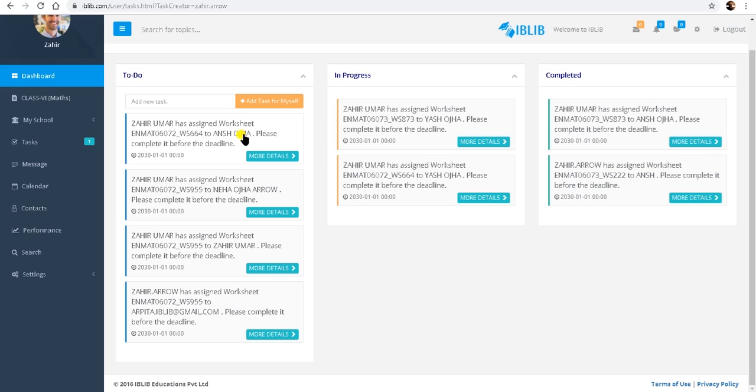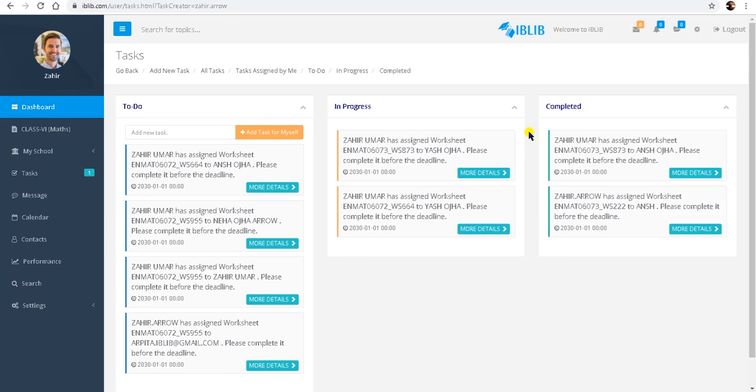This worksheet has been assigned to Vansh. This has been assigned to Neha. This worksheet has been assigned to yourself. And then this worksheet has been assigned to Arpita. These users have not even started the worksheet. Then there are 2 more under progress tasks where you can see that these users started working on it but didn't complete it. The last one shows that these users have already completed these tasks. So this way you can keep track of all the tasks available within the system.